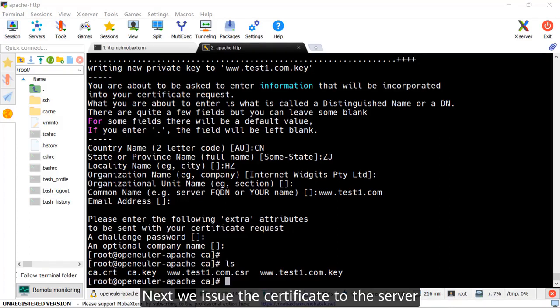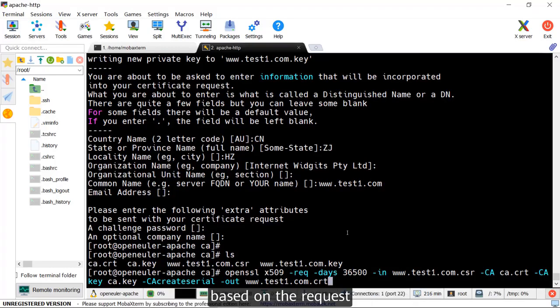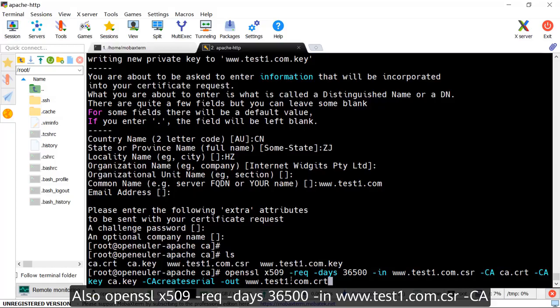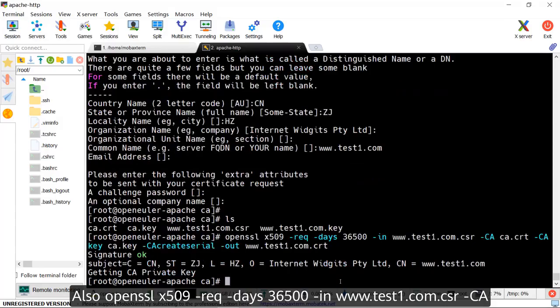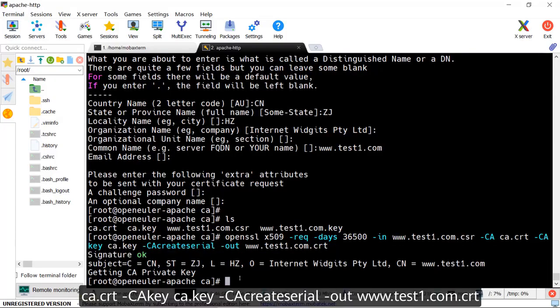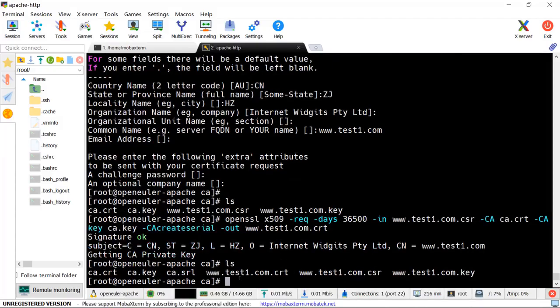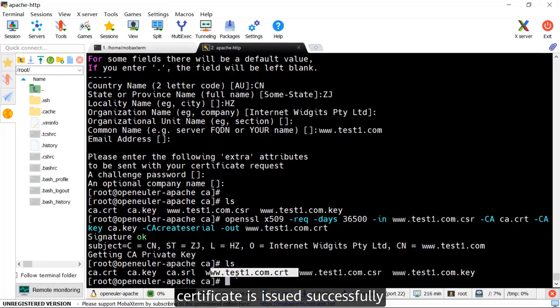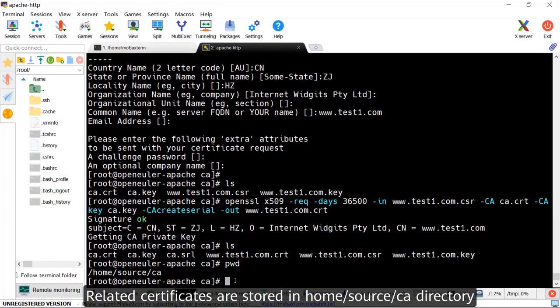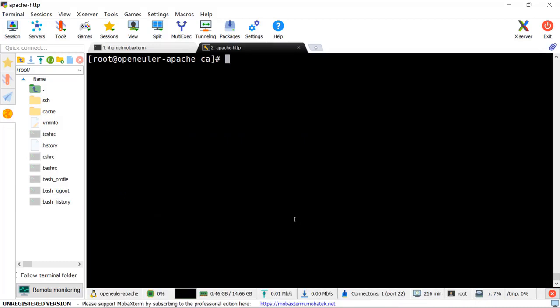Next, we issue the certificate to the server based on the request. Also, OpenSSL. We use ca.crt, ca.key, 3w.test1. Signature OK indicates that the certificate is issued successfully. Related certificates are stored in the home source CA directory.